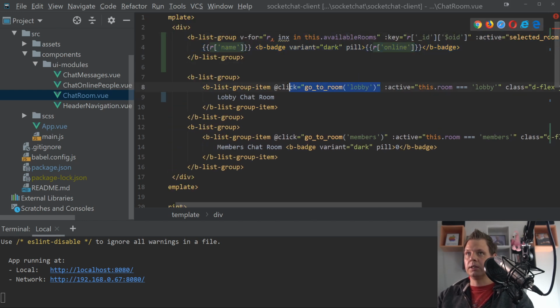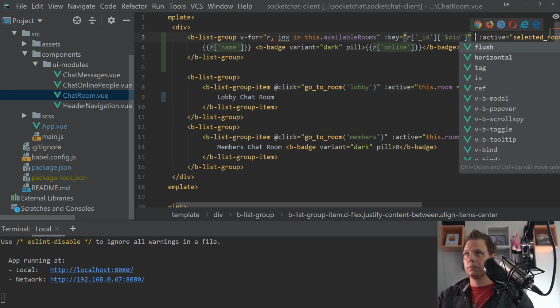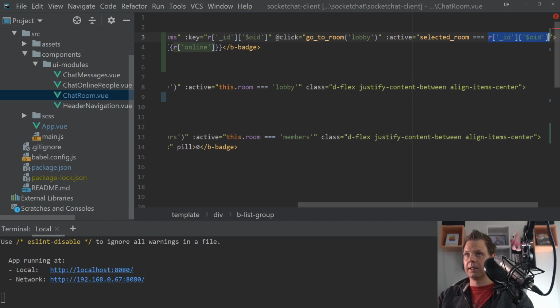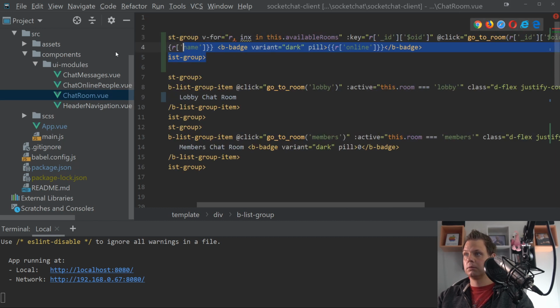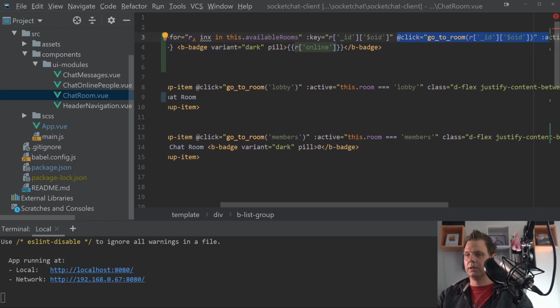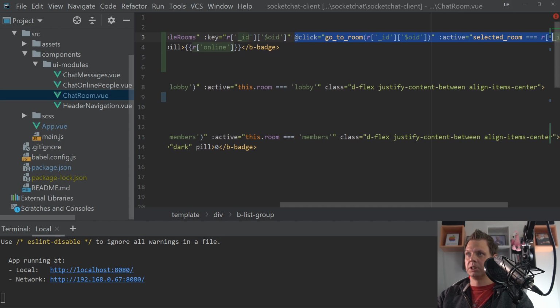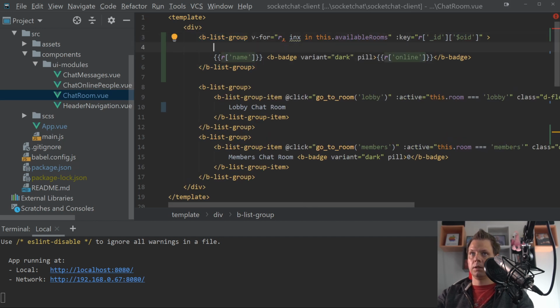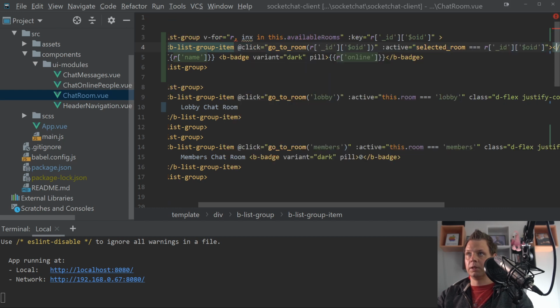And then we need the onClick here, and the lobby is not correct, so what we want to do here is again, and yeah, then we basically need to move this a little bit. I'm making a little mistake. Copy this, and then we need the blist group item, and inside this we have it.